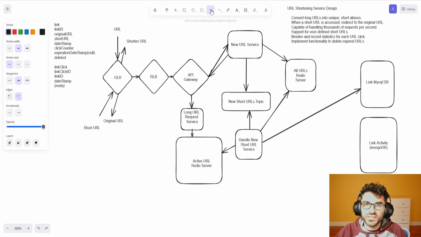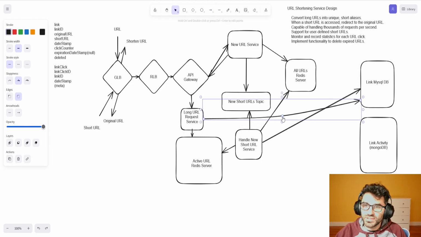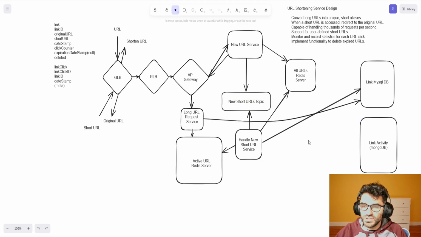Now, if it hits the caching server and it doesn't exist, it will then ensure that it doesn't exist in our database. And if it doesn't, it will simply send a null or an error message. So that will handle getting the original URL from a short URL.